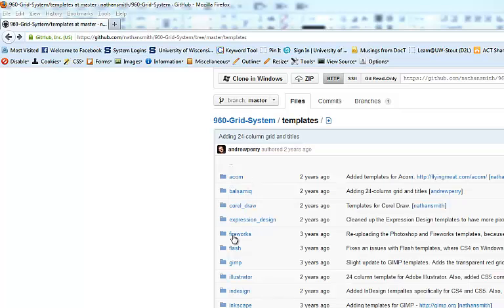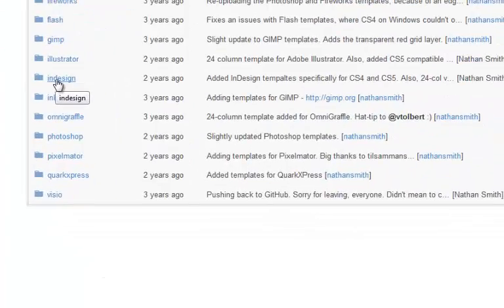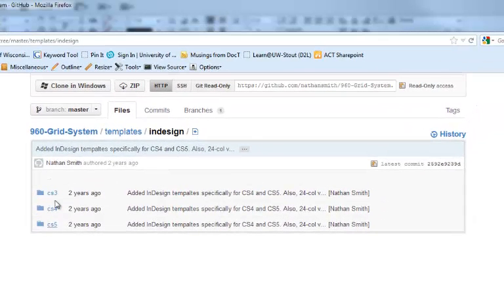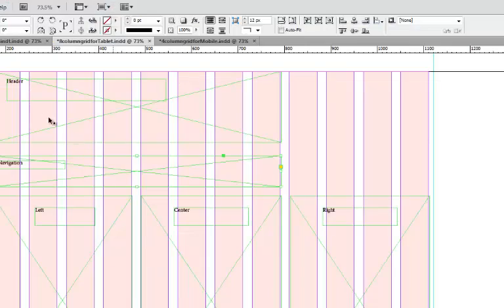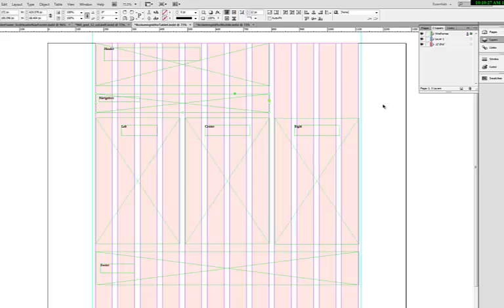But what they have done is they have gone out and they have created a set of templates for different programs. And what I did is I downloaded the InDesign templates. So I went in here and I opened this up, and you'll see that there's InDesign templates for CS3, 4, and 5. I'm using CS6 at the moment, but I brought this in, and you'll notice that they have 24-column versions as well. So I've got this template, and I opened that in InDesign, and that's what gave me that background that allows me to see where those columns would sit.